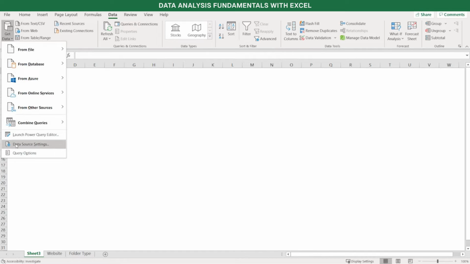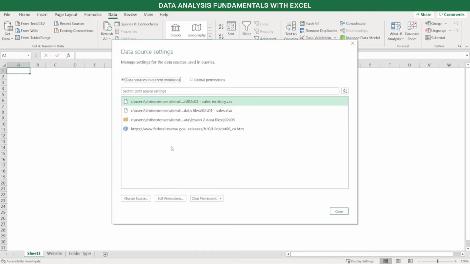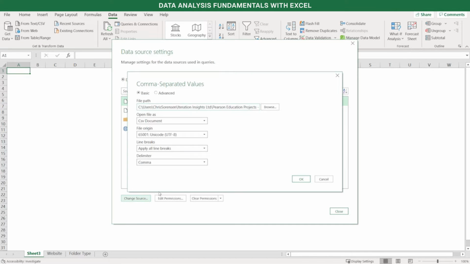If I wanted to take a look at the different data source settings that we have accumulated so far, I can click on this data source settings, and I'm going to see that I have the 4 different sources that I've connected in listed right here. So I can click on the sales territory one at the very top here. This is showing the location of the sales territory CSV file that we had brought in an earlier sublesson. I can click this change source down at the very bottom here. And if I wanted to move that particular file around for some reason, I could move it and then just remap the location of that file right here.